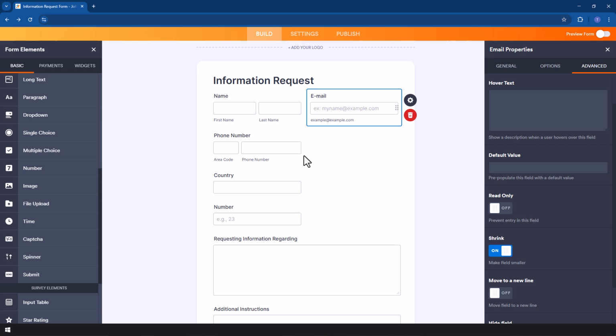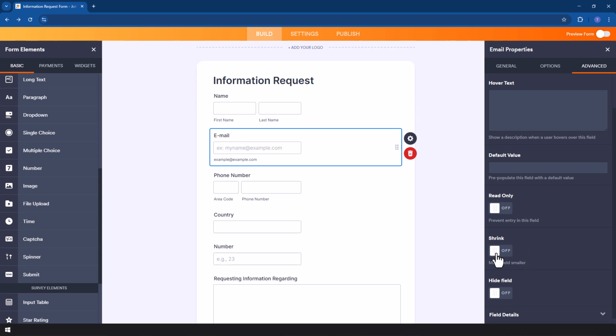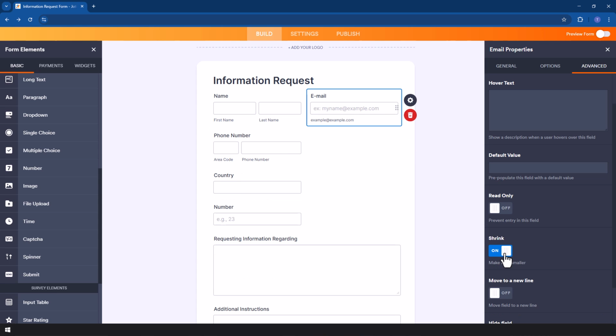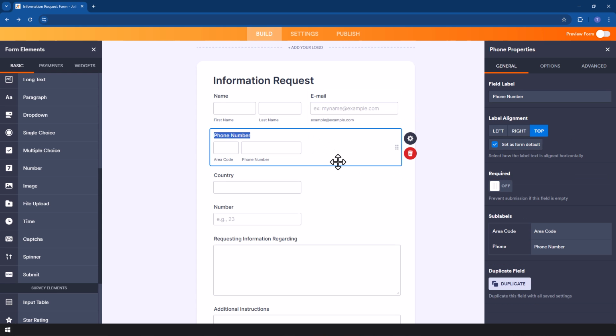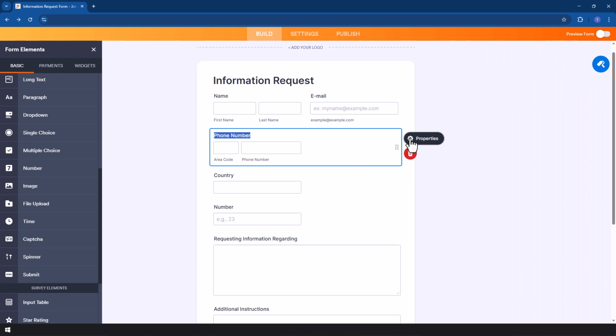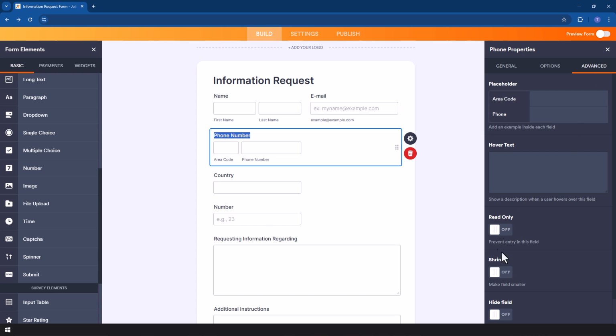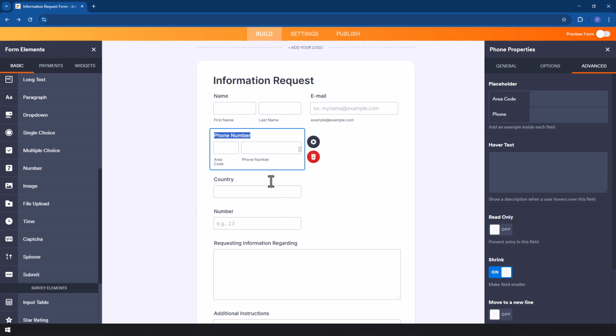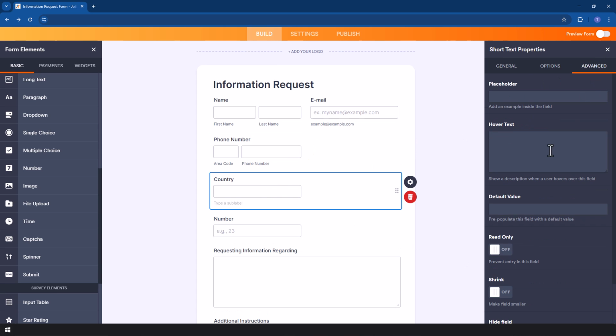If you want to remove it, all you have to do is toggle it off, and then it covers the second line. So once we do that, we leave it in one line. However, here we do have the phone number that's there. Let's do two of these and then demonstrate the next aspect. So we're going to shrink the phone number and we're going to shrink the country.